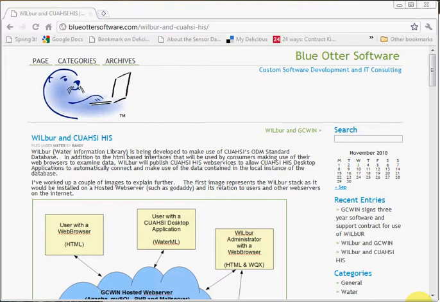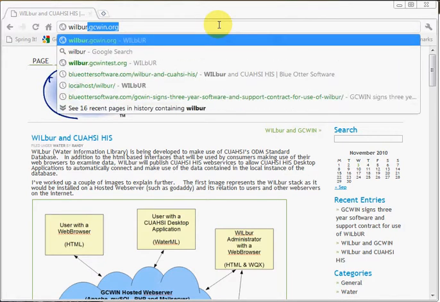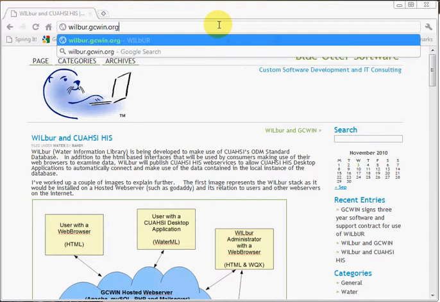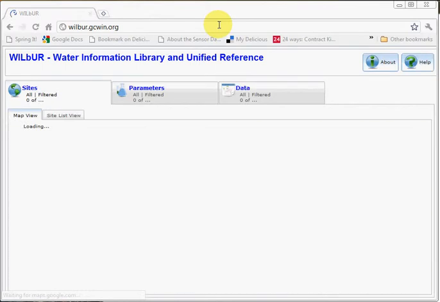Currently, WILbUR on GCWIN's site is not linked to from the home page. You have to type in the URL. So let's do that in the browser of your choice. We'll type in WILBUR, gcwin.org. As you can tell, I've been there a few times. Let's navigate to there.